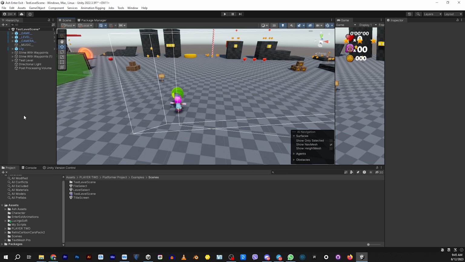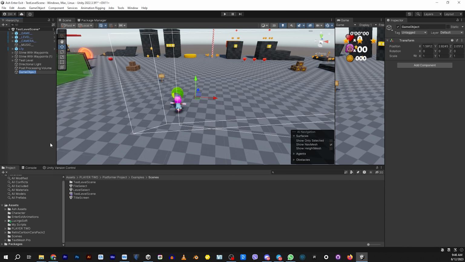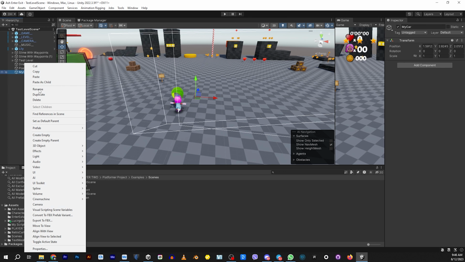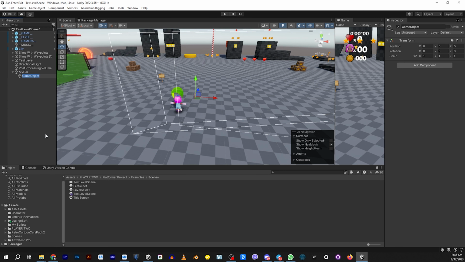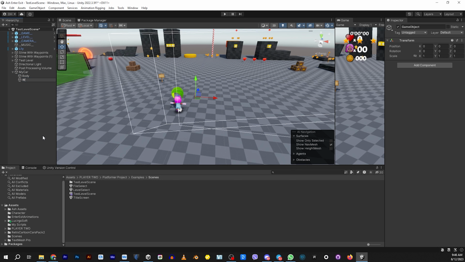So the first thing we need to do is we need to make a car. Now there's a ton of cars you can buy on the asset store. You can make your own. And for the purpose of this tutorial, we're going to make our own car. So let's go ahead and make it empty. And let's call this empty my car. And then inside this my car, let's go ahead and put the car body. And let's also put a container for the wheels.